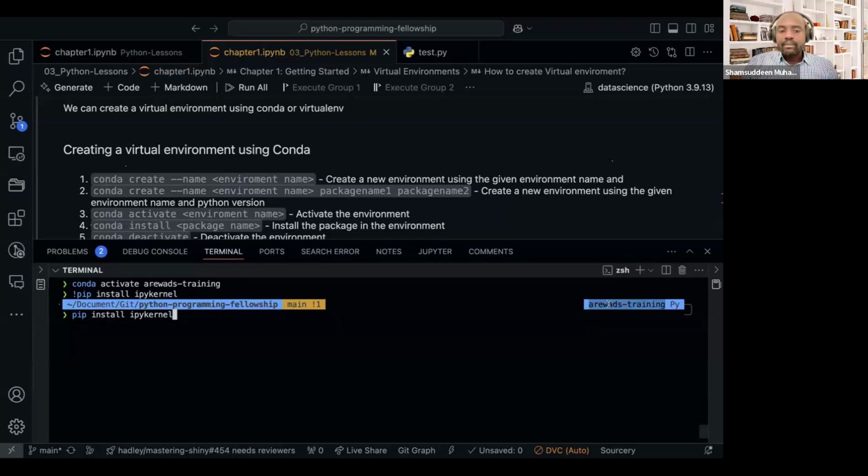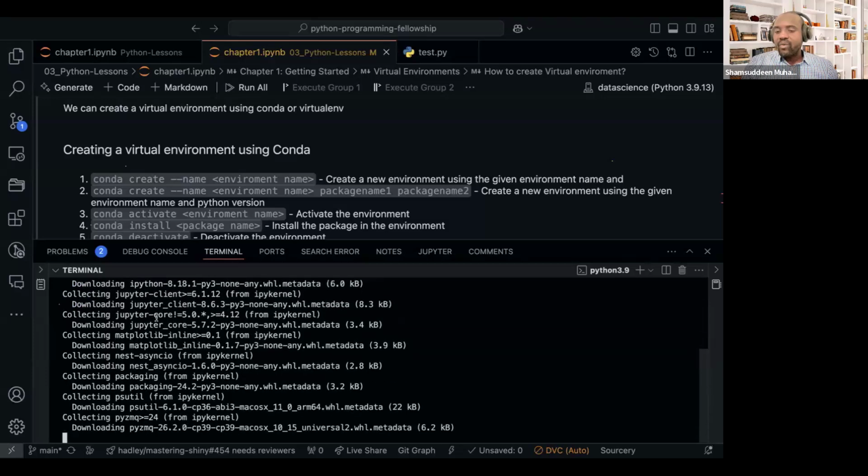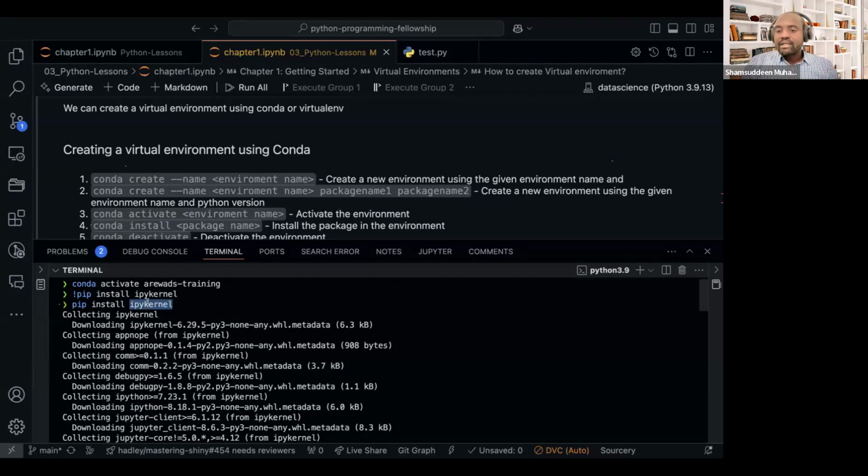For those with an iPyKernel issue that they cannot run anything, you create a RODS environment and install iPyKernel inside. You can do something like pip install ipykernel. When you install this, install it. Let me share that in the chat. Install this iPyKernel: pip install ipykernel.